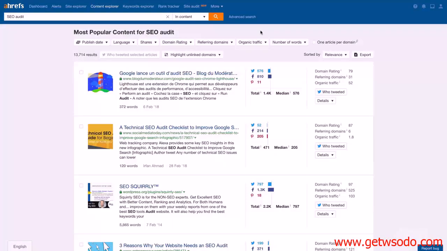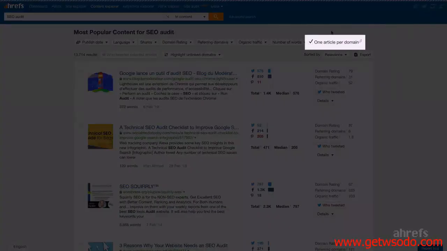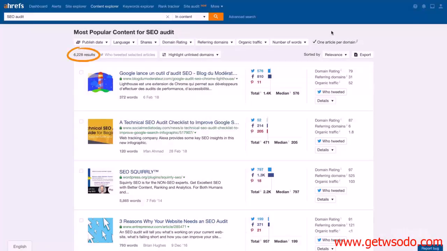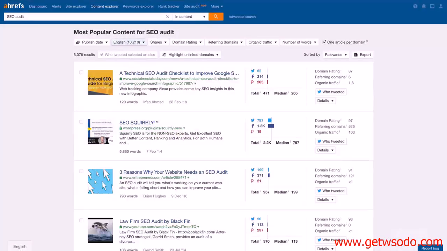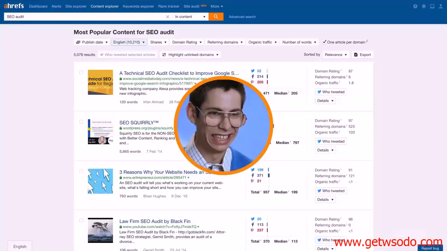But let's see how many unique websites they belong to. We have one article per domain checkbox for that. And we're down to slightly over 6,000 articles that belong to different websites. I can also filter by language to focus on English articles only. But there is still 5,000 results. That's not a number that you would be excited to review manually, right?